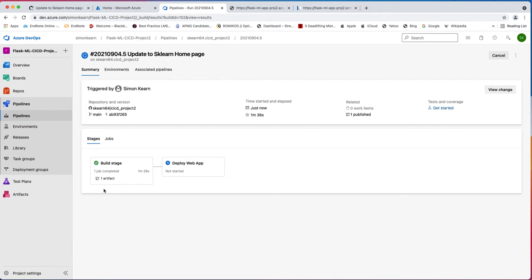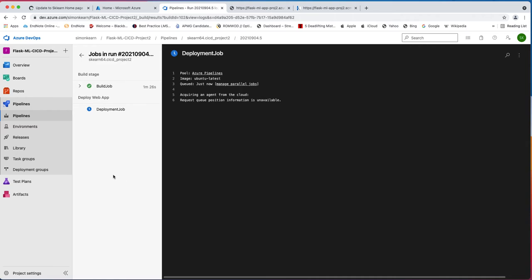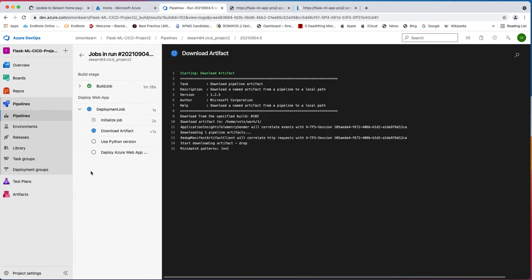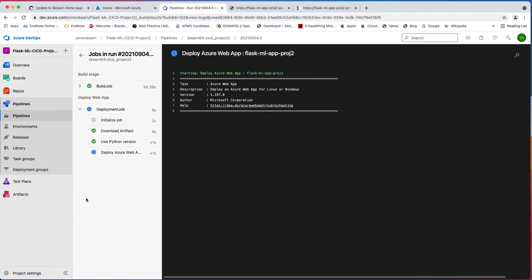And there we go. So the build stage is now complete, and it's on to the next stage, which is the deployment of the web app. So we can actually watch this as well. And this will go down through all the actual steps itself, and it should finally finish off where it will actually deploy the Azure web app. So we just wait for that stage, which is where it's at the moment.